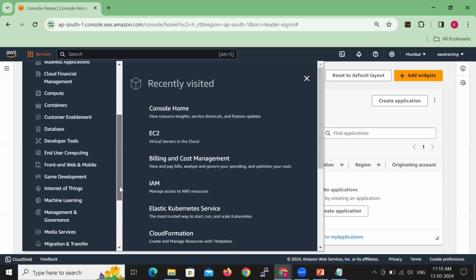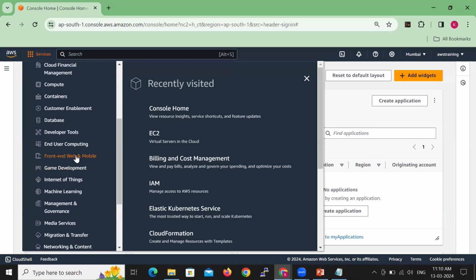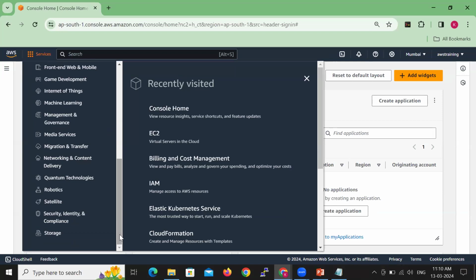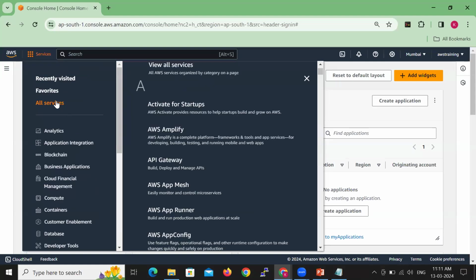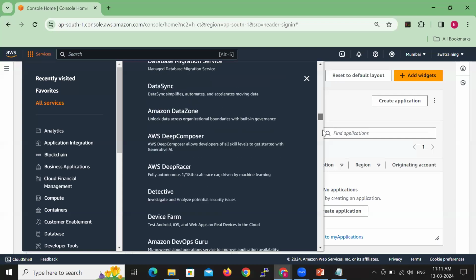A lot of services: end user computing, services related to front end, mobile development, game development, machine learning, media services, storage, and robotics. As per the client business, you can use whatever service you need. So these are all the list of services. If you go for all services, these are all the services available.